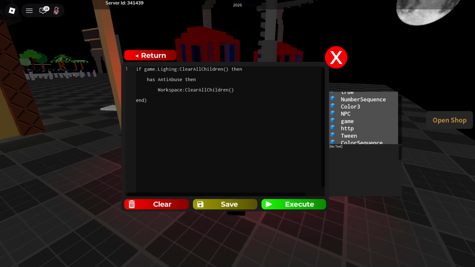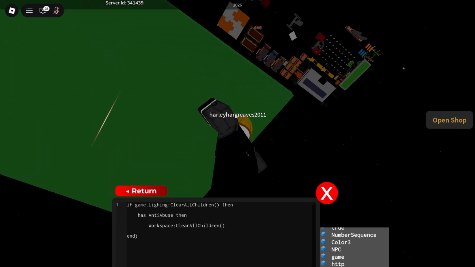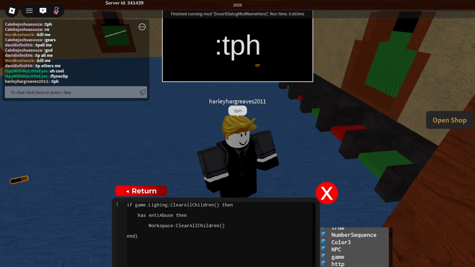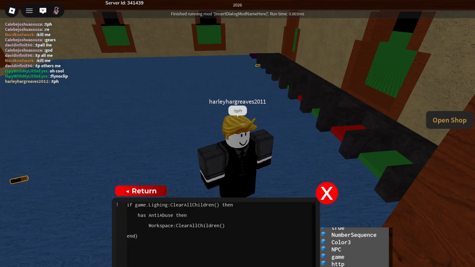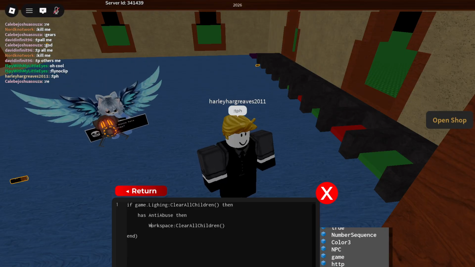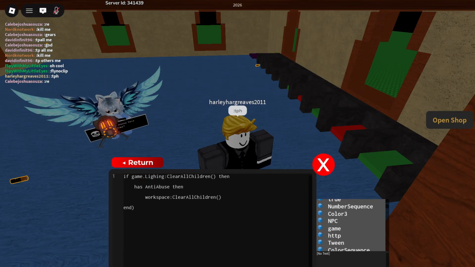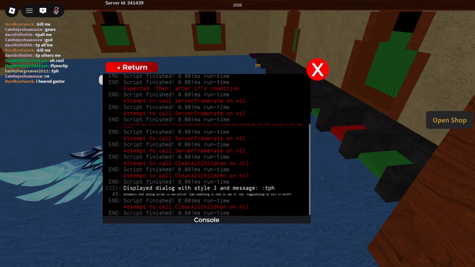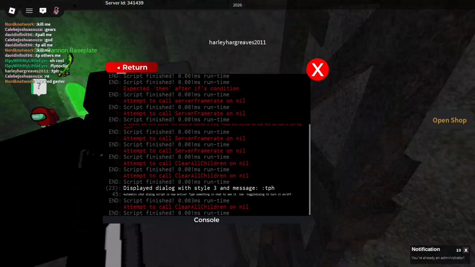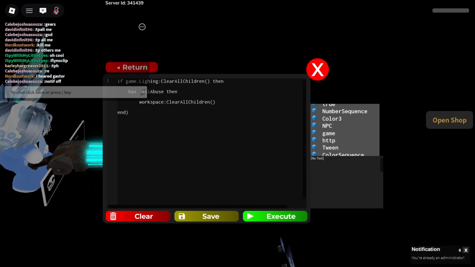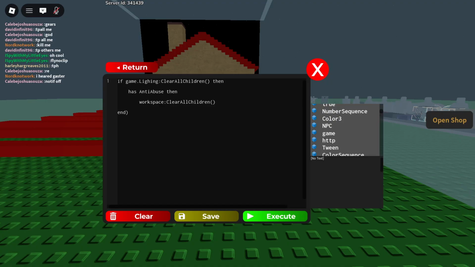Oh, it has that error. Okay, so I thought that worked once, but it seems like it didn't work again. If we don't have that in caps, then okay, we've still got the error: clear all children on nil. We have clear all children on nothing.